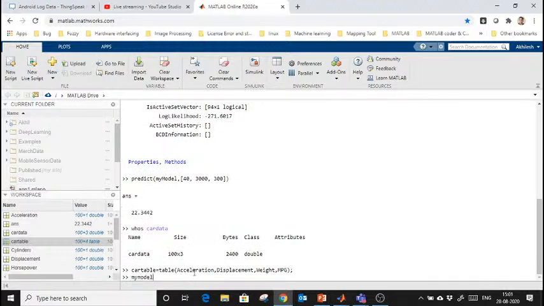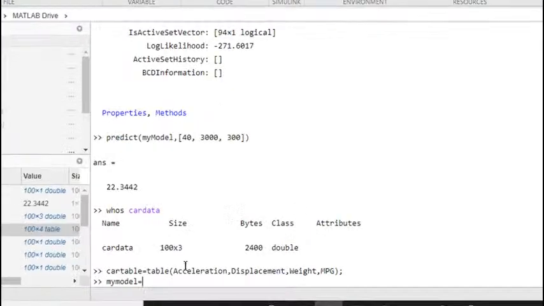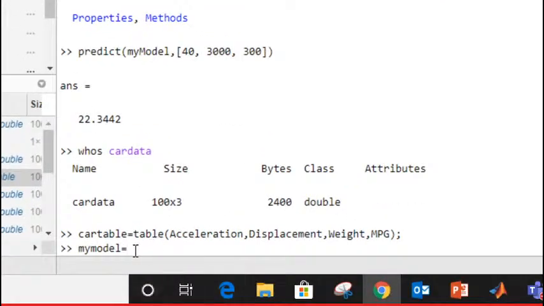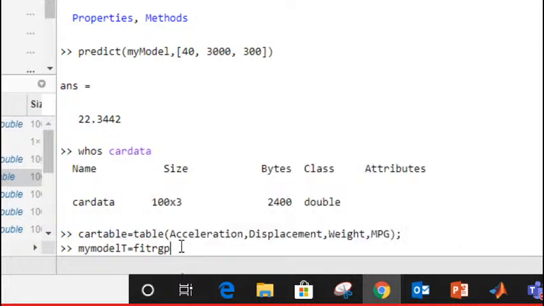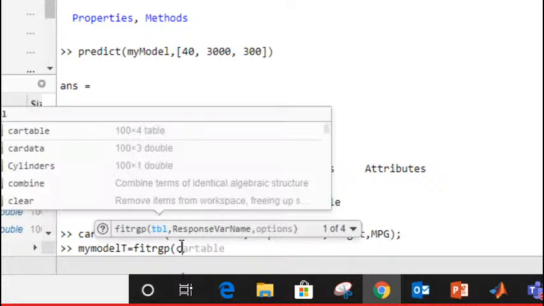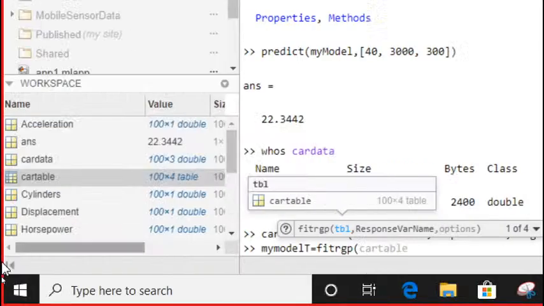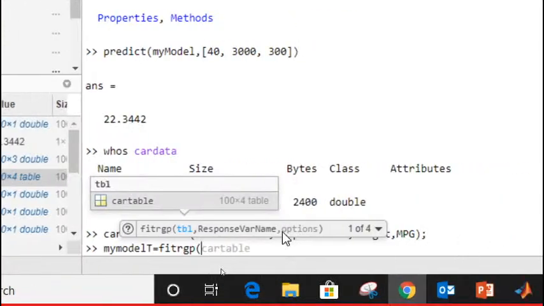My model is equal to, let's say my model T I am going to use. So it says that it is a table. My model T is equal to fit, this is regression, so we will use R. Further I am going to use again regression Gaussian process. Here I will provide my table name, the table name which we created here, car table, right?